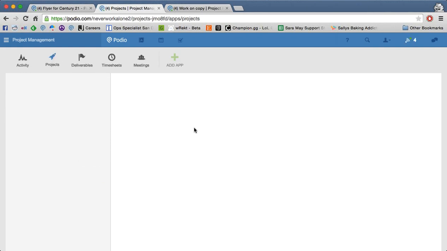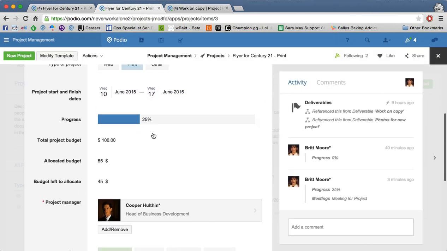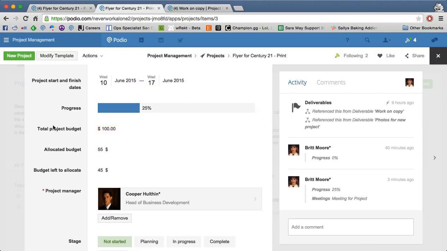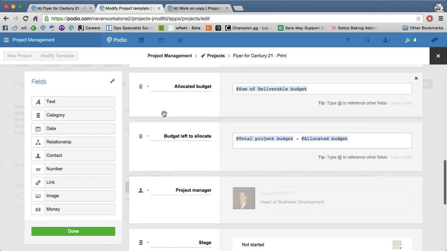So let's go back to the projects app and let's go to that Century 21 project. You can see here we've allocated $100 in budget, or we've given $100 in the budget for this project. So this allocated budget field, what this does is it sums up all of the budget fields in the deliverables. And let me just show you what that looks like. So this is using a calculation field.